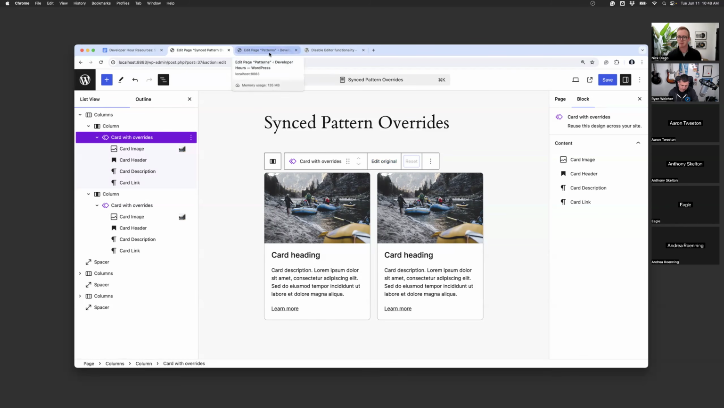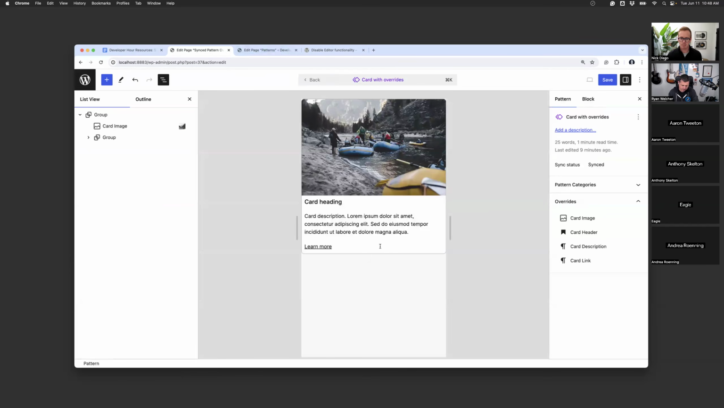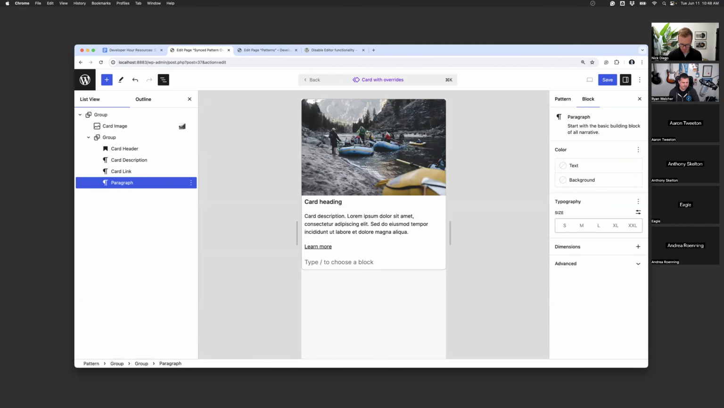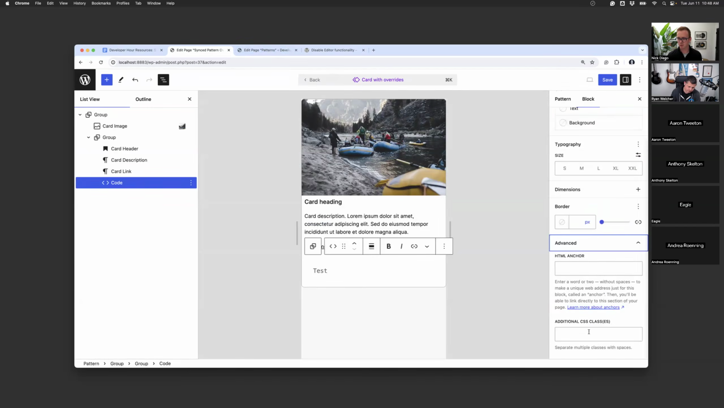is that this has the same limitations as the block bindings API. So, for example, if we go to edit original and maybe I add, I'm just thinking of something that I know doesn't work, if we add a code block and we go to advanced, there's no override option. So overrides are only available for the same blocks that are available with the block bindings API.